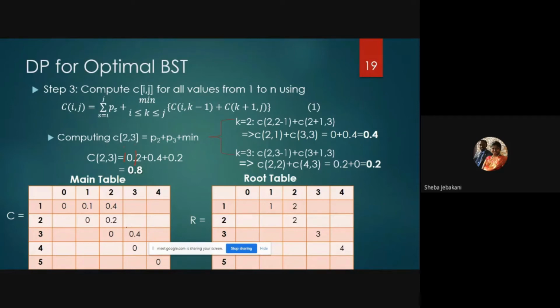So that means here I need to change the value as 0.8. Okay. Now that I finished putting it as 0.8, next I need to find the root node. How will you find the root node? You need to check which is the minimum value you got, and that particular node of k will be the root node. So here we got minimum value for k equal to 3. So that means our root node for 2 comma 3 is 3. So I will be updating that in the table.